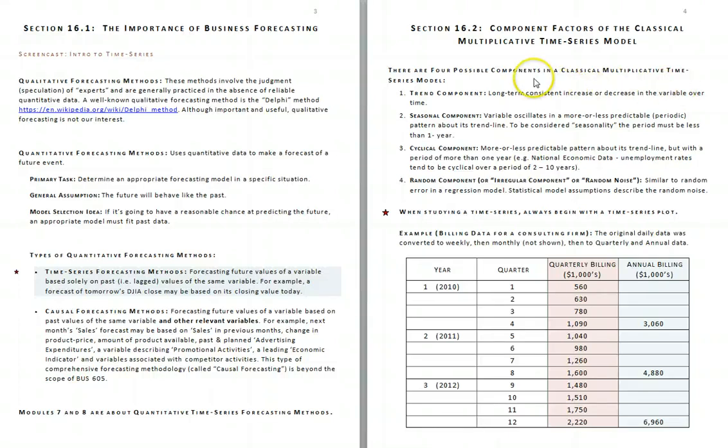The next section introduces the 4 components of a time series. The trend component refers to, for example, the long-term increase in the time series variable. The seasonal component refers to the predictable oscillation of the time series variable about its trend line that occurs over a 1-year period.